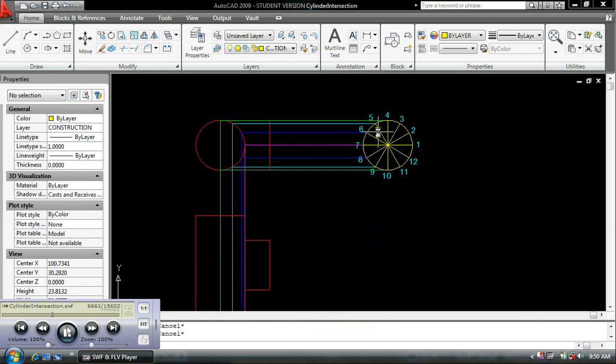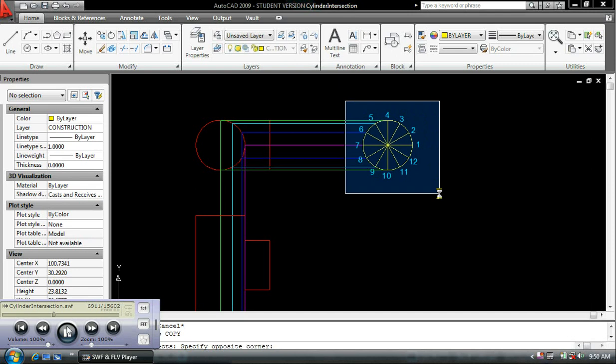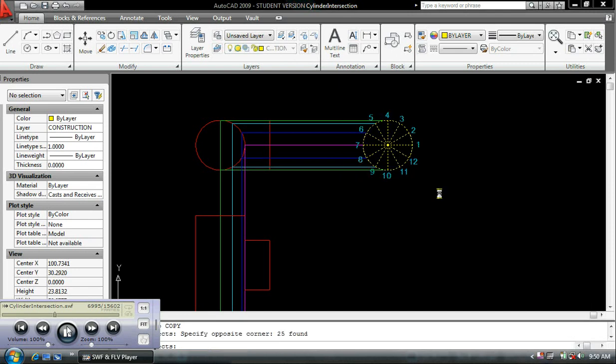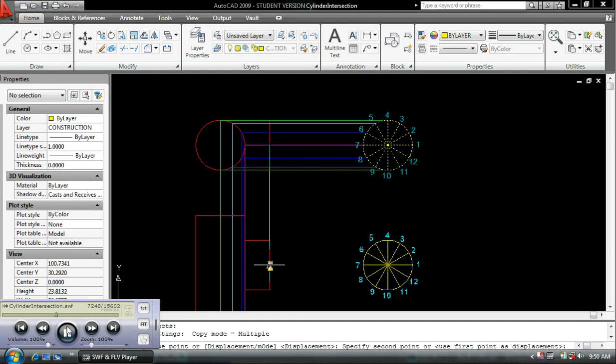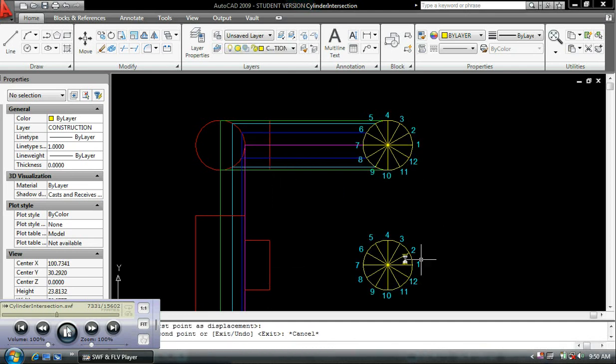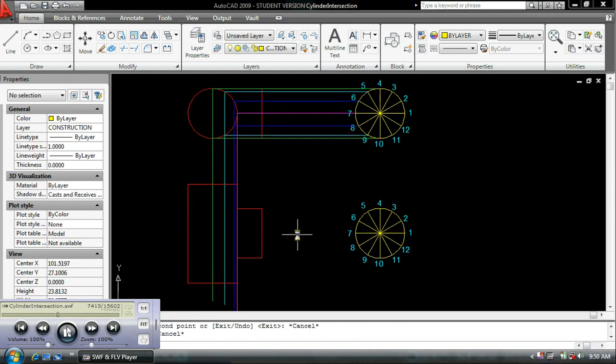Now that I've done that, what I want to do next is copy this wheel down, and there's a specific way you need to do this. I'll hit CP for copy, and I'll use a left to right window, which is blue. I'll hit enter, and then I'll snap to the middle of this drawing and bring it down to the middle of this one. So the wheel is directly horizontal from the end of this cylinder.